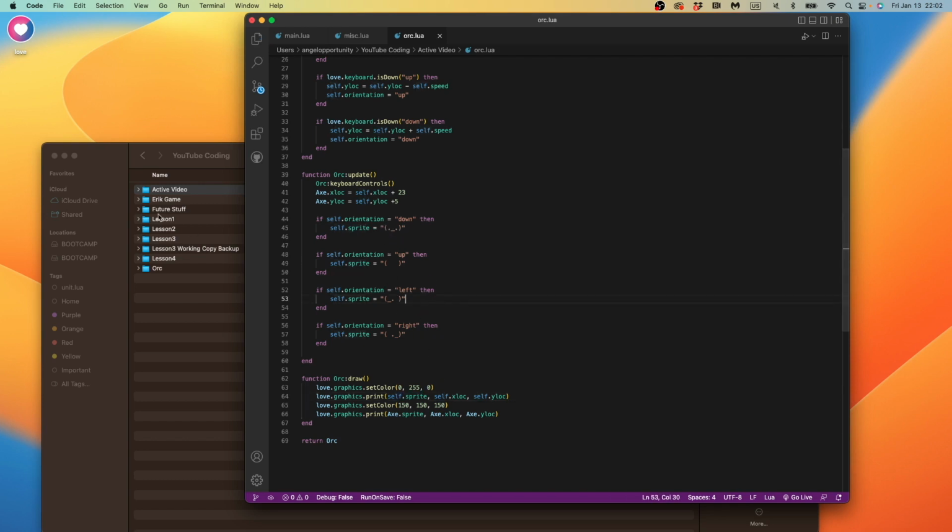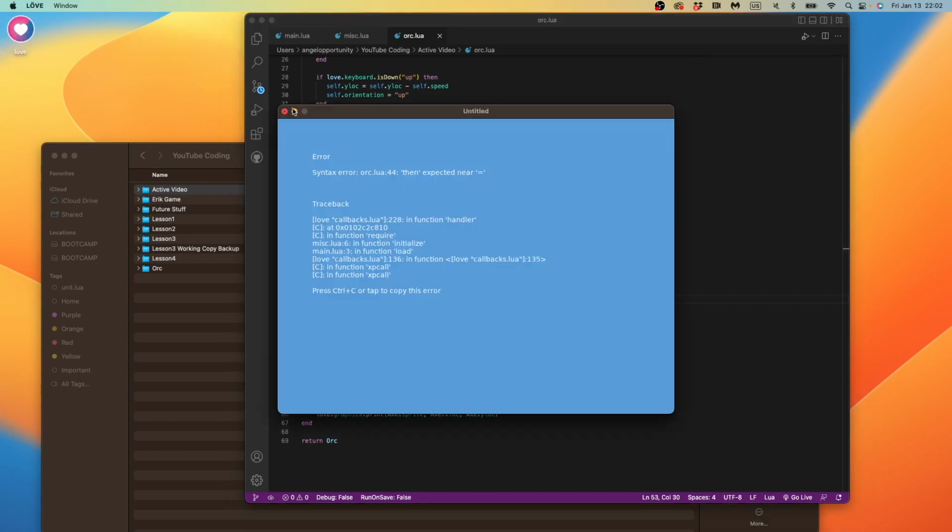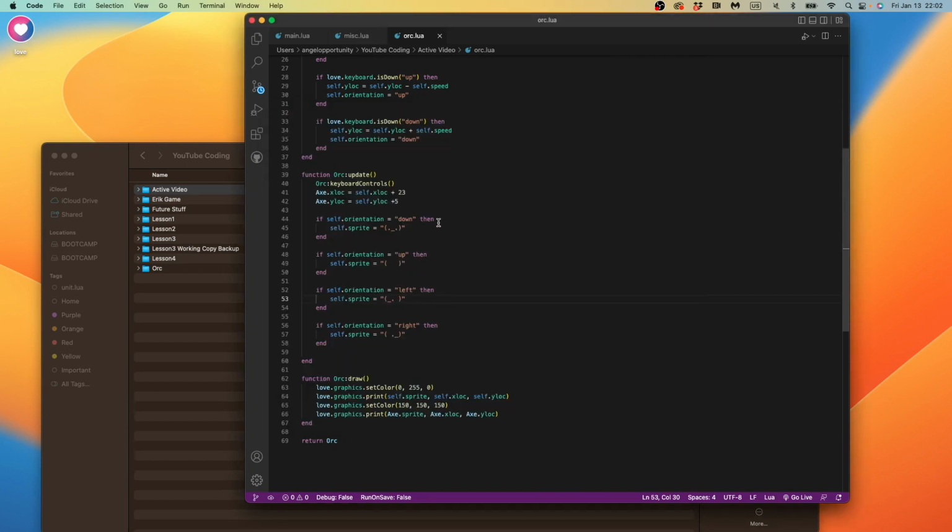So what we should get is a nice little error. Expected near equal sign. What? Oh, I'm an idiot. Okay. These are if statements, so you need equals equals, not equals, right? These are checks. These are declarations. You've got to remember the difference between those.